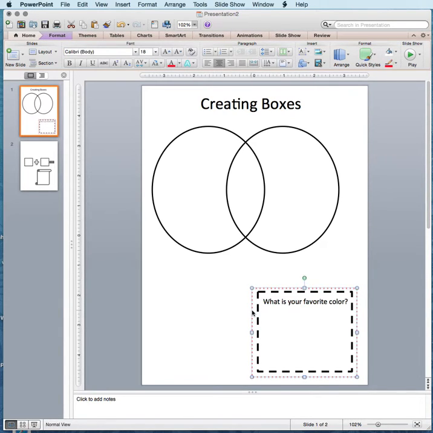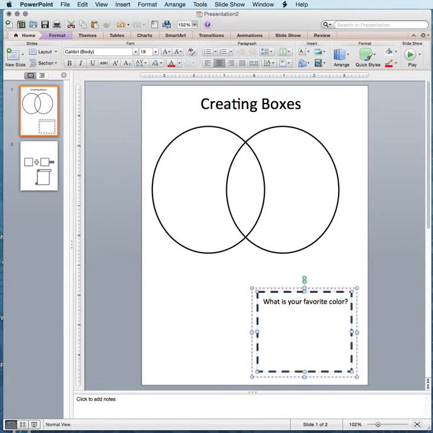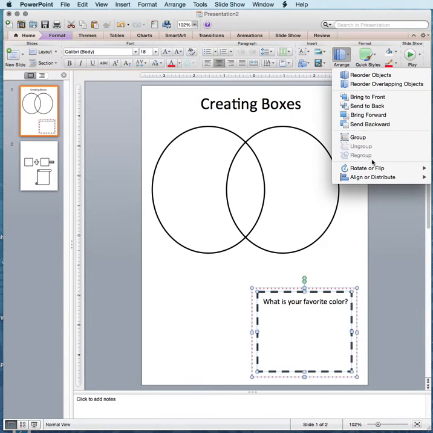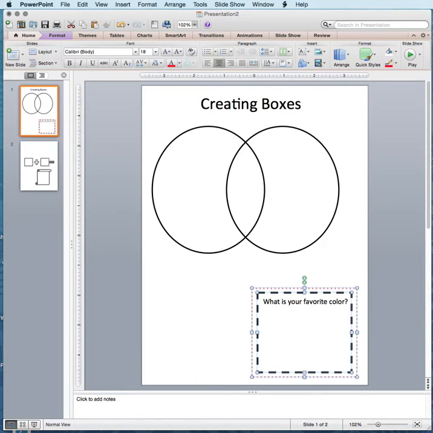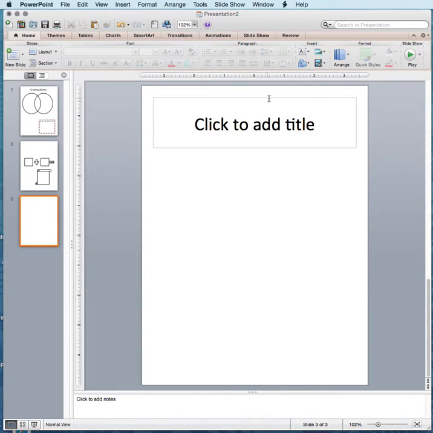I'm going to hold my shift key down, and I'm going to select both of those, go up to my arrange, and I'm going to arrange the centers. And I'm going to arrange the middles. So now everything is perfectly centered. There we go.